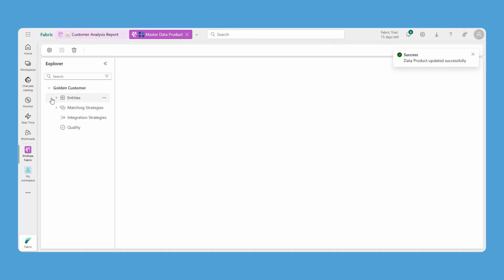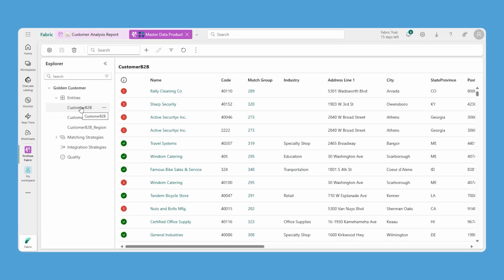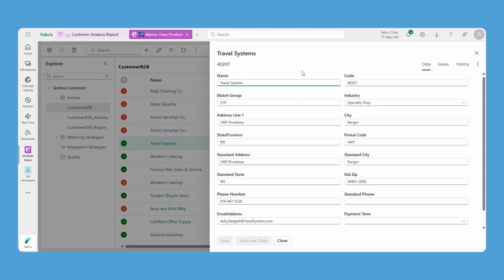Now that we've connected, we can open up and look at our list of available entities inside of our data product and see actual master data records under management inside of Profisee. There's a few things that we can do here. First, we can open up any record and edit the basic properties of that record. So in this case, I can open up travel systems. If I need to update its address or its phone number, etc., I can make all those changes here.